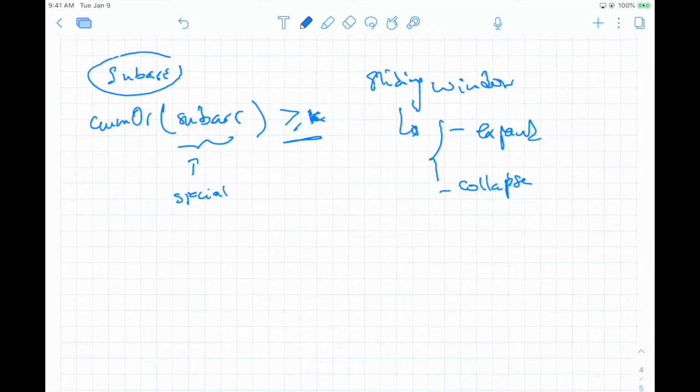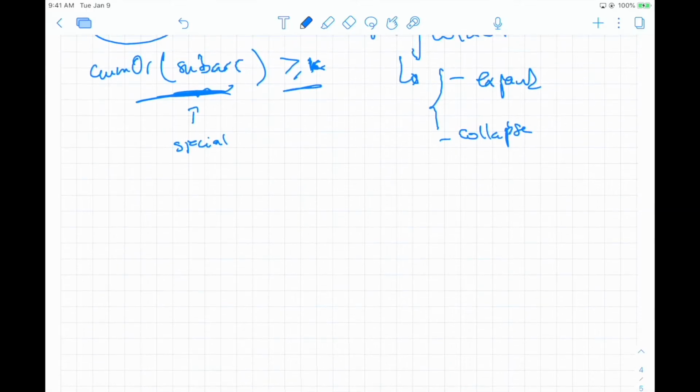we need OR to have some pattern where, if it increases, we know that it will keep increasing if we add more numbers, right? And so that we can decide to expand or collapse. And if it decreases, we need to know that this value will decrease, right? Okay, and so is that true?